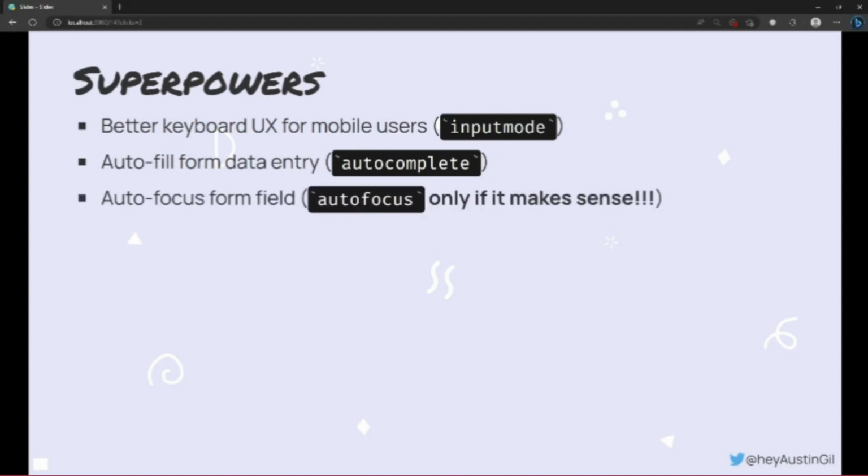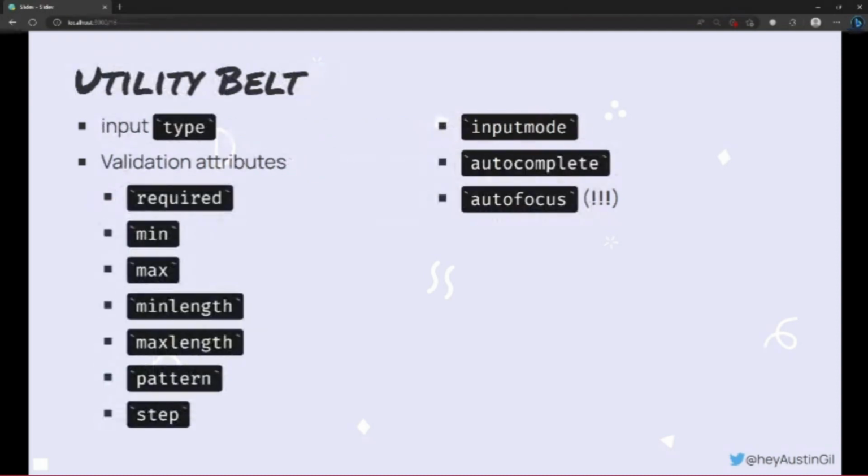We also have a feature called autofocus, which can bring the focus of the browser into a specific input on purpose. And I have to caution against this one, just because it only makes sense if the main purpose of your application is to submit a search form right away. So something like Google, that might make sense. But otherwise, don't just put autofocus on the search field of your e-commerce website, for example.